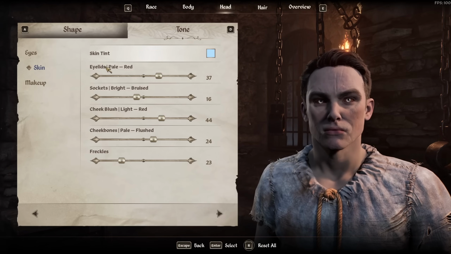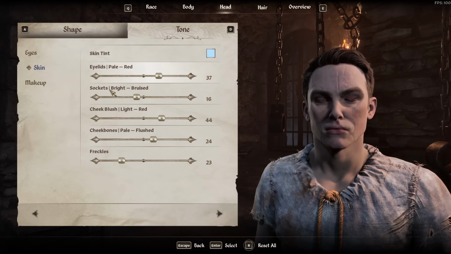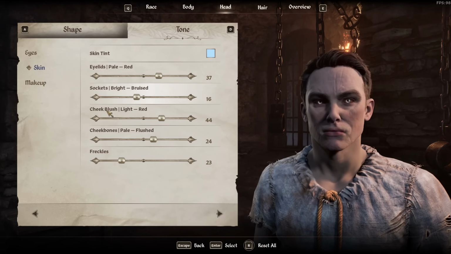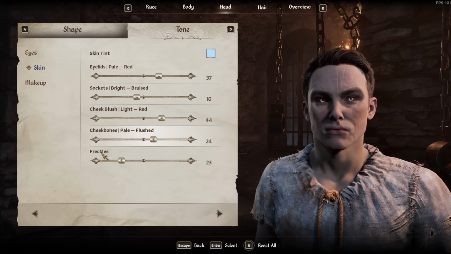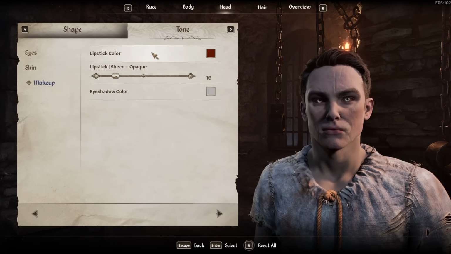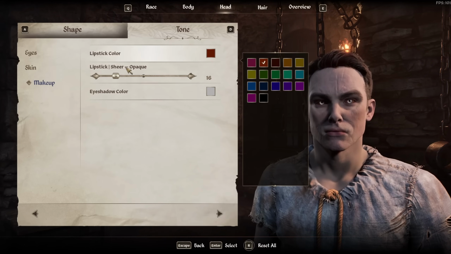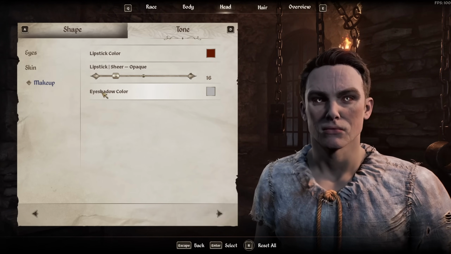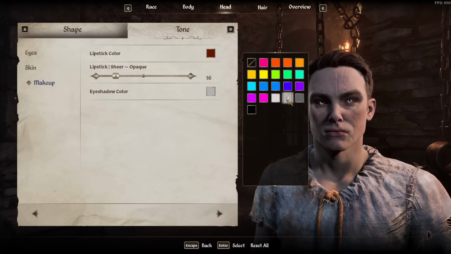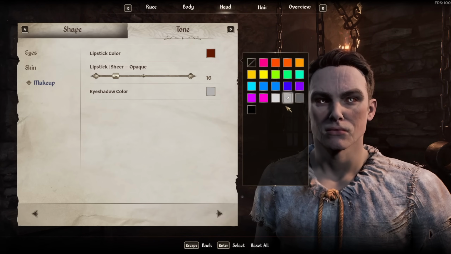Okay, for the skin, eyelids pale red 37, sockets bright bruised 16, cheek blush light red 44, cheekbones pale flushed 24, freckles 23. For the makeup, we got the lipstick orange, lipstick sheer opaque 16, and eyeshadow color we got the middle gray here for this character.